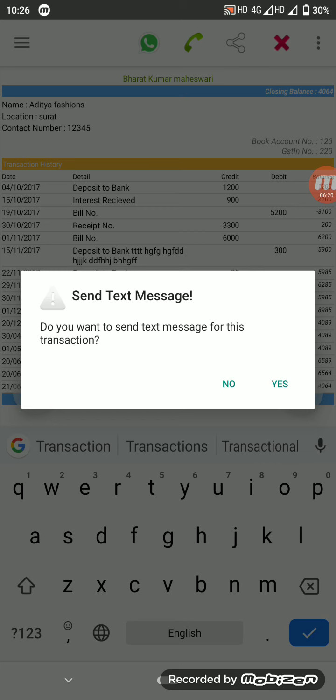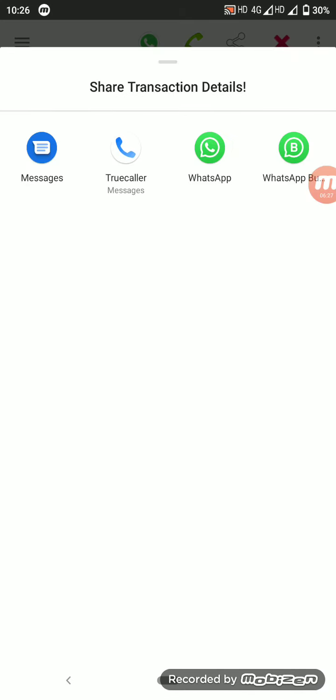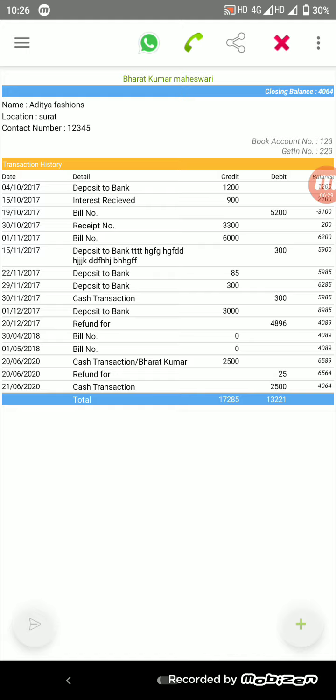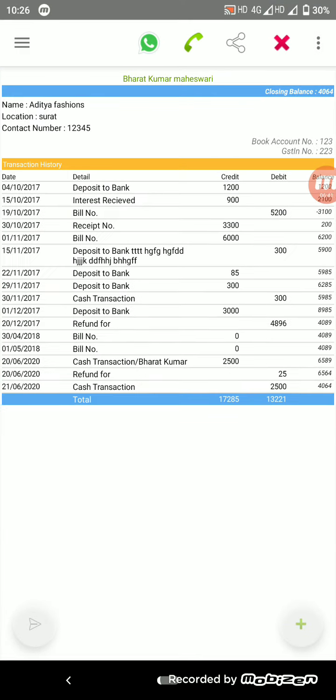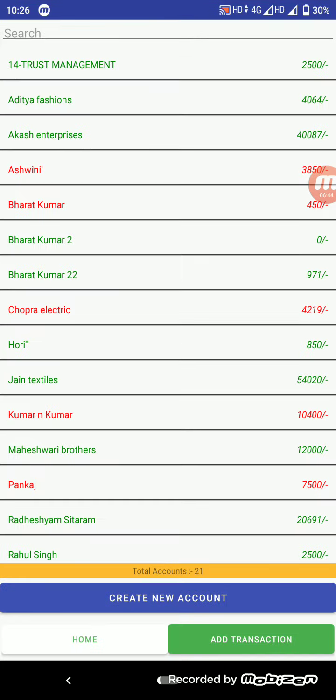If I choose no, then it will automatically dismiss this dialog, and if I choose yes, then it will ask me through which app I want to share the message. Then I will select the messaging option. Then it will automatically autofill all the details for me, and I just need to tap on the send button and it will send the message for me.